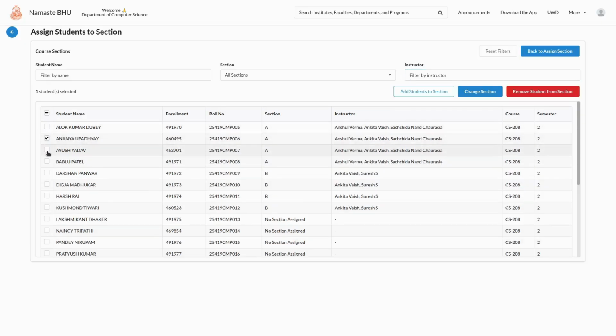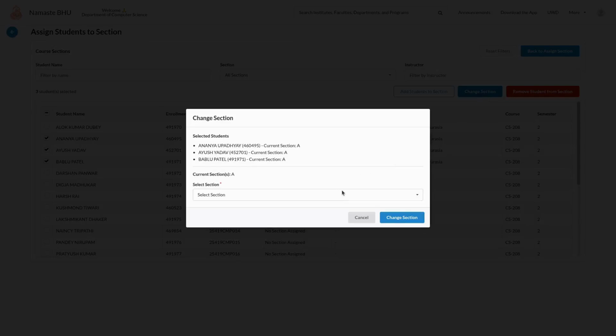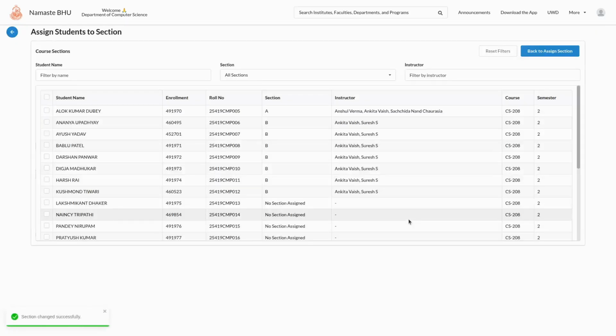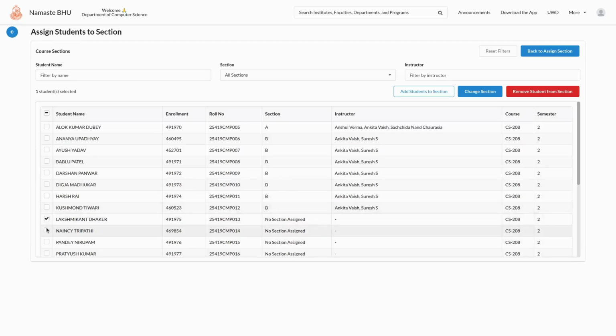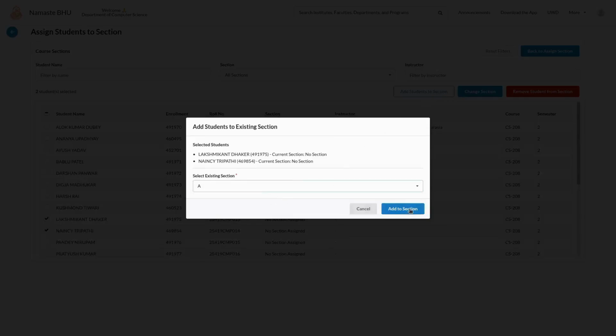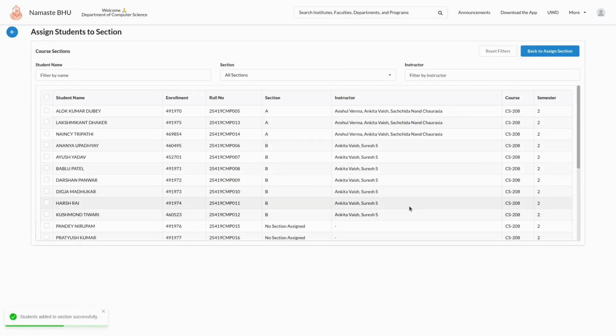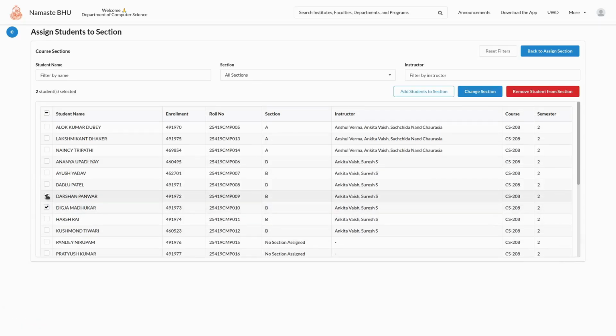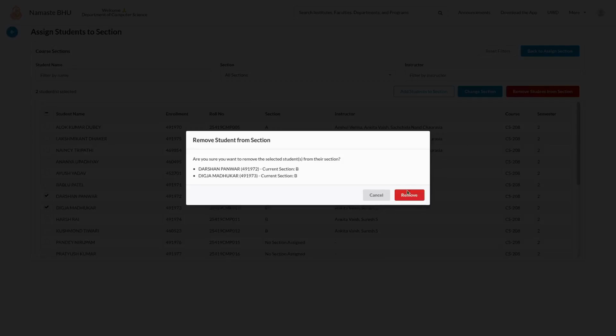By selecting a student, you can change their section. And you can see that the student's section has been successfully updated. You can also assign students to sections by selecting them. Additionally, you can remove students from a section by selecting them.